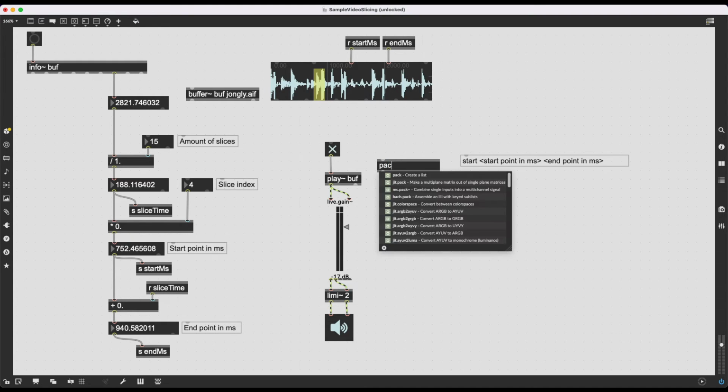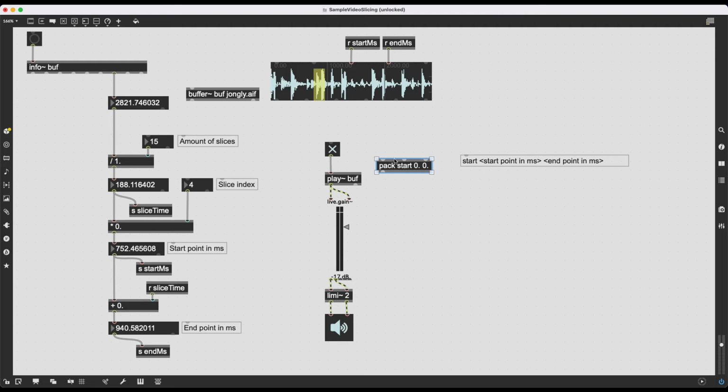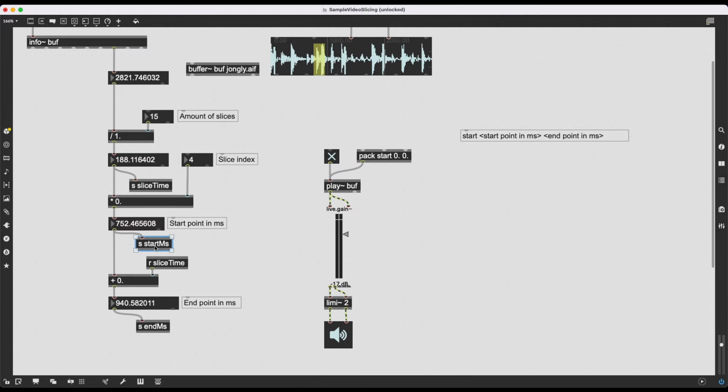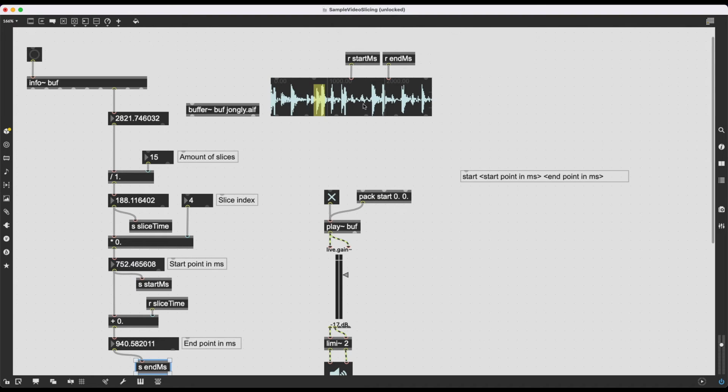So I'm going to use pack with a c, because I want to trigger the message once I have received both pieces of information that I need. So pack start, and then by default, let's make these 0 and 0. All right, and I have already sent my start and end points in milliseconds, so I can just copy these receive pairs, start MS and end MS, and plug these into the second and third inlets of my pack start object.